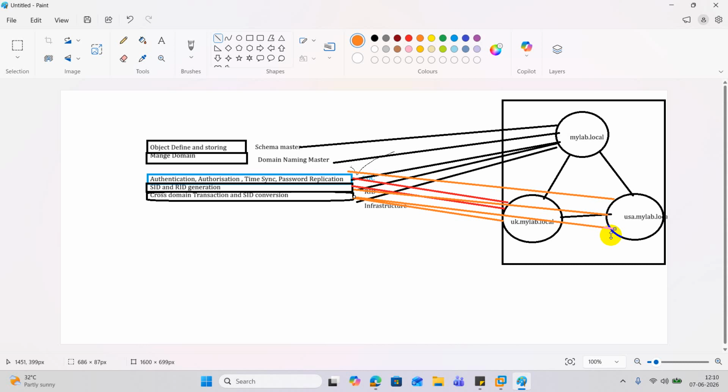in the forest. That means my forest name is mylab.local. So when the mylab.local domain was created, all 5 roles are placed there. Also, all the domains within a forest contain only domain wide roles. What are the 3? It is PDC emulator, RID master, and infrastructure master.